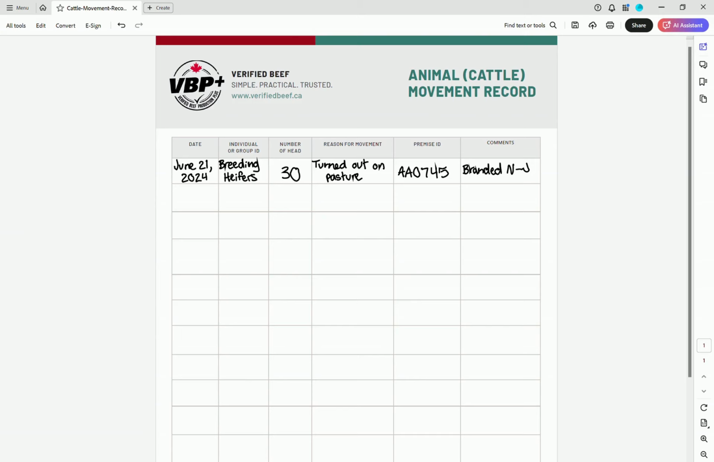Next up, let's look at a couple of other examples where we might use the animal movement record. This is a good opportunity to show how records can tell a story, so we're going to continue on with the example of turning out to breeding pastures. Our next step is to turn out our bulls to breeding pastures.